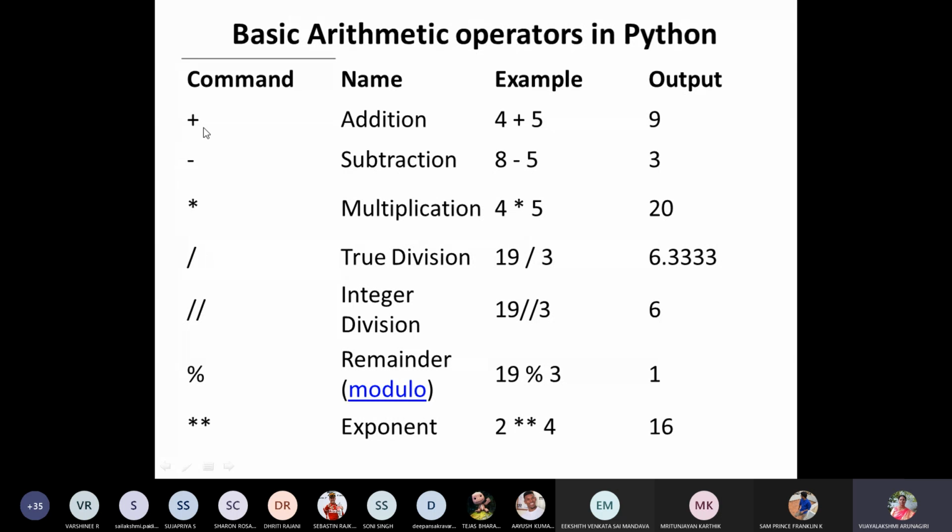Plus, I think you know that normally we'll use it for addition, like 4 plus 5. Minus we'll use it for subtraction. Star is for multiplication, and the division slash. Actually, in Python, two different types of division are there. One is the true division, another one is integer division. In true division, suppose if we are dividing 19 by 3, then we'll get the value 6.33. Accurate decimal places we will get.